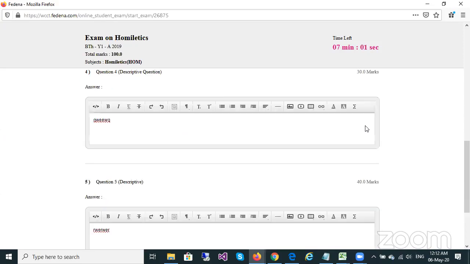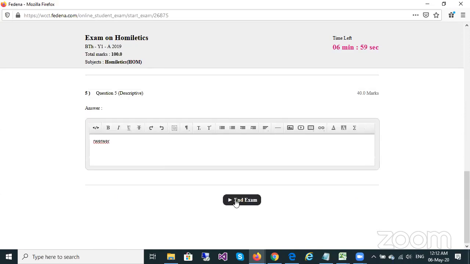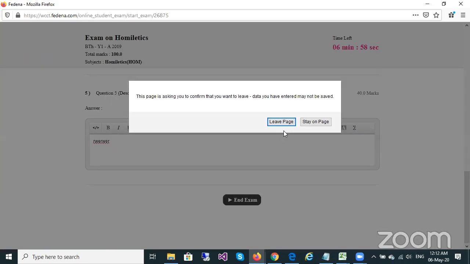Once the time has been completed, you can click on end of exam, and there will be a notification: this page is asking you to confirm that you want to leave, data you have entered may not be saved. It's just a warning message. You can ignore it and you can leave the page once your invigilator asks you to leave and gives permission for the same.